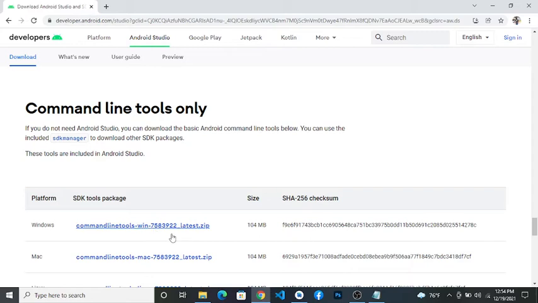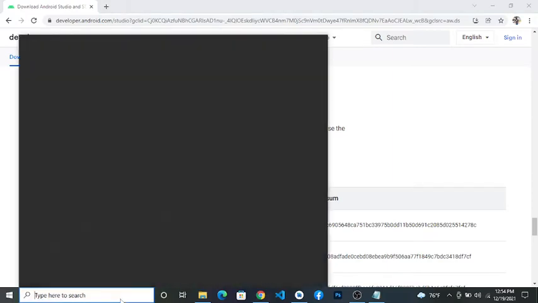Mine I've already downloaded. After downloading, locate where you have stored your file and then extract and save it somewhere. Mine I've saved in downloads and extracted to a place. So now configure it to the path.